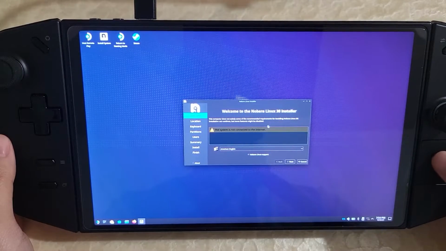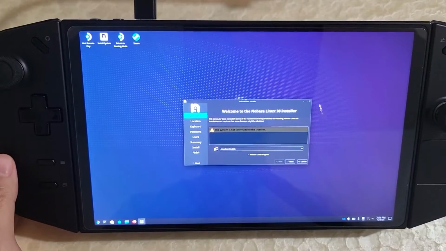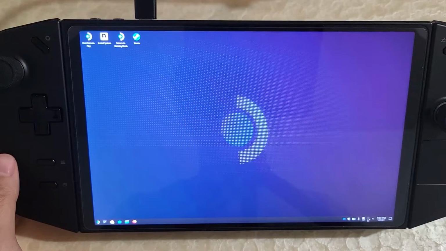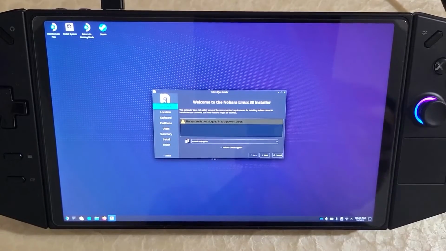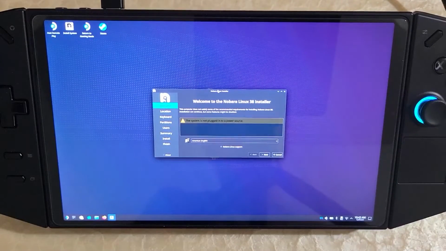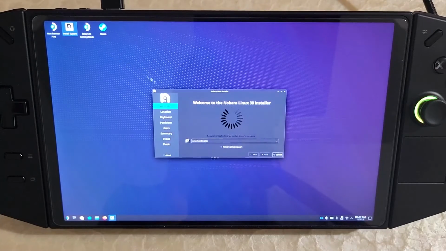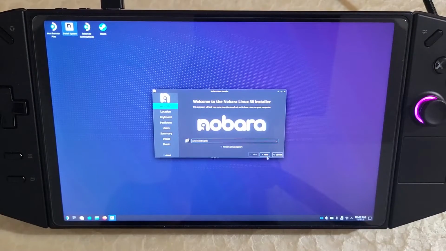But besides that, let's connect internet. So I'm going to close this out, hit yes, and here, connect your internet. Now that I've connected Wi-Fi, one more thing is it's asking you to connect power in that little warning. So I'm just going to connect power really quick and make sure all the warnings are gone. Nice. Okay, so let's go through the installer.